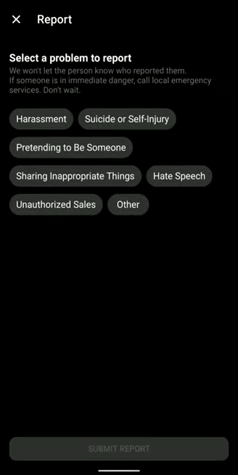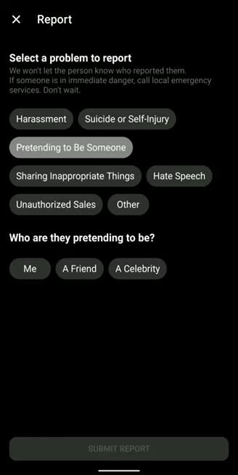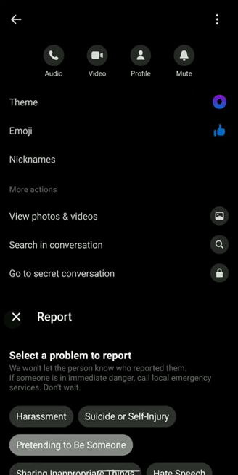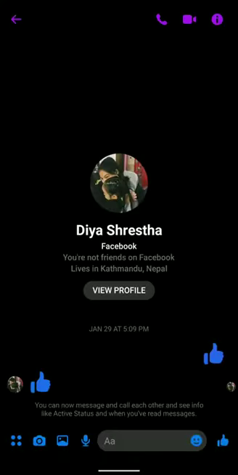Now let's go to report. After clicking on report, here we can see select a problem to report like harassment, suicide or self-injury, pretending to be someone else, sharing inappropriate things, hate speech, unauthorized sale, others. So click one of your problems, like pretending to be someone else, and who are they pretending to be? A friend or celebrity? And let's click on me and submit the report. So I'm taking my own account for reference, so I'm not going to report myself.